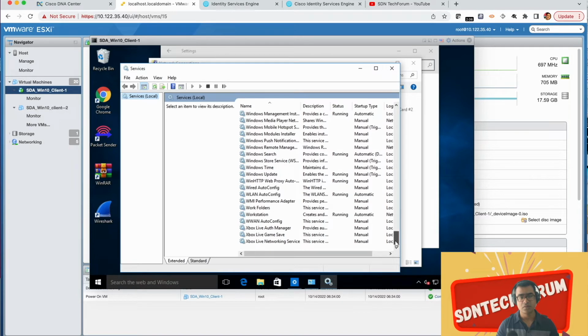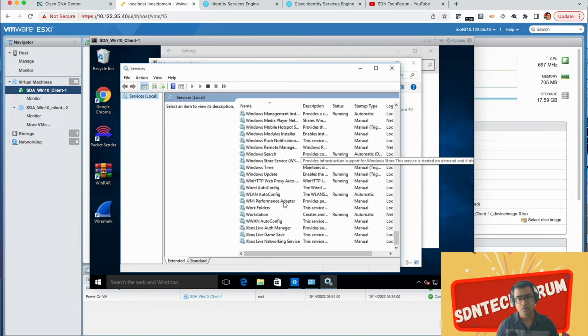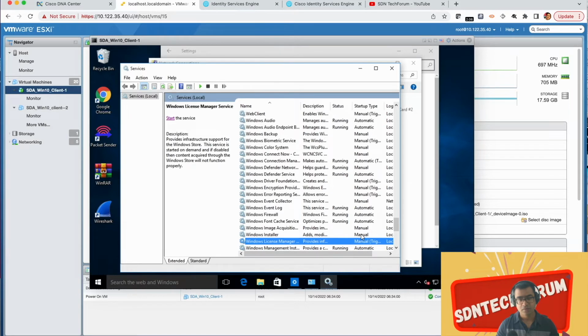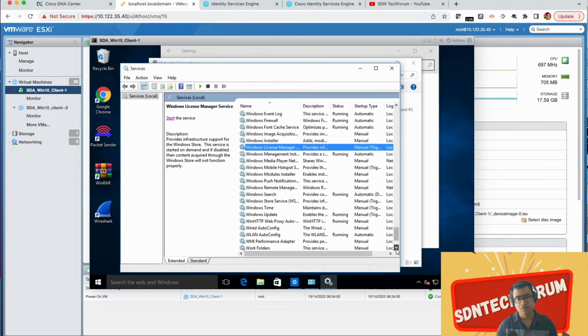Something called wired, W-I-R, wired auto config. Nope, that's license manager. Sorry about that. I think I found that, but then I missed. Yes, why?